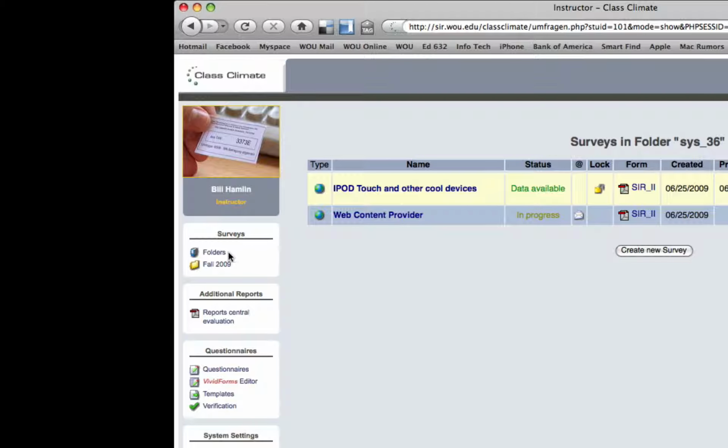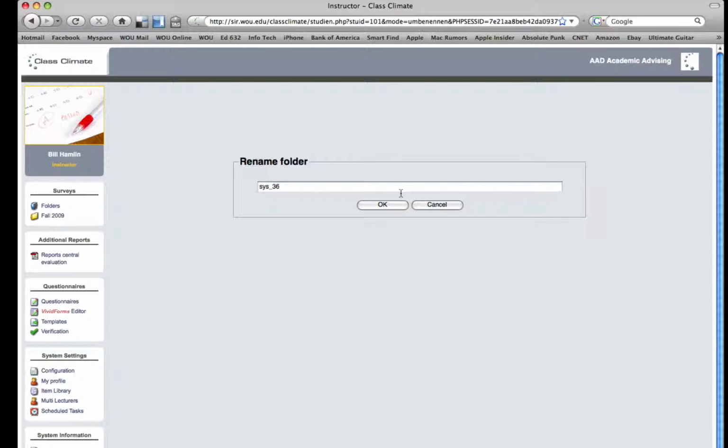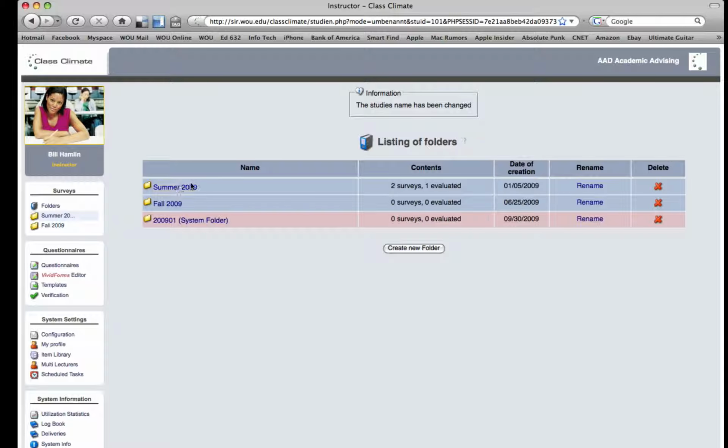Now if we go back to the folders page one more time, there are a couple things we can do here. We can rename these folders. So this folder that had my 2 classes in it, if I want to rename that folder so I can better understand what's in there, I can simply click rename and type in a new name for this folder. Let's say I want to call it Summer 2009. Click OK, and that folder has now been updated.